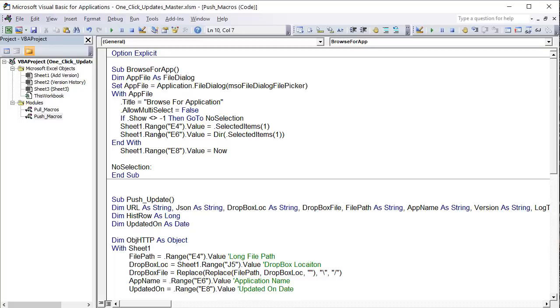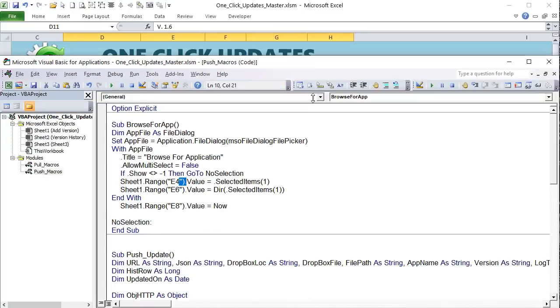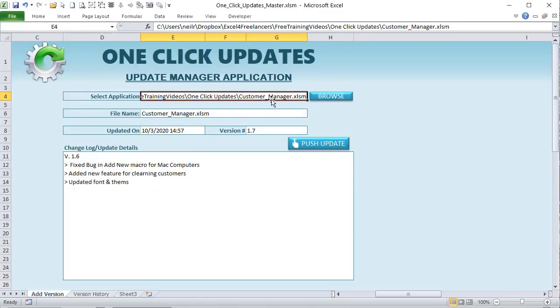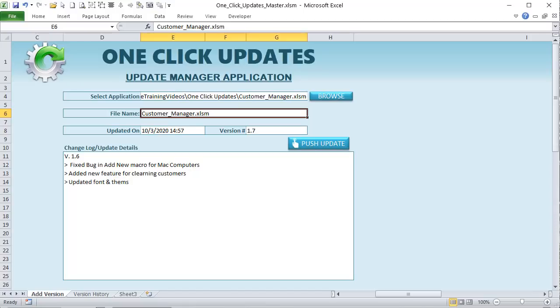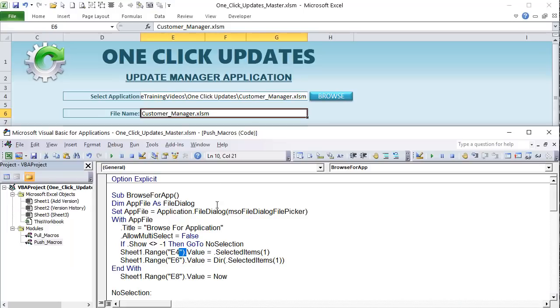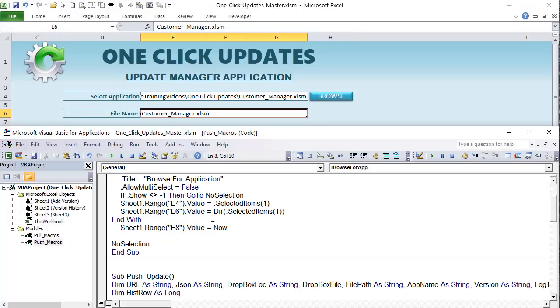I want to take actually three things. What we're going to do is take inside E4, that entire path, and we're going to place that right in E4. And then of course, I only want the name of the file, the raw name of the file. I want to put that into E6. So the best way to do that is to get the directory of that. So inside the code, we're just going to adjust that. We're going to take the directory of that selected item and we're going to place that in E6. And then in E8, all I want to do is put the current date and time. Now is going to do that. It's going to allow us to do that.